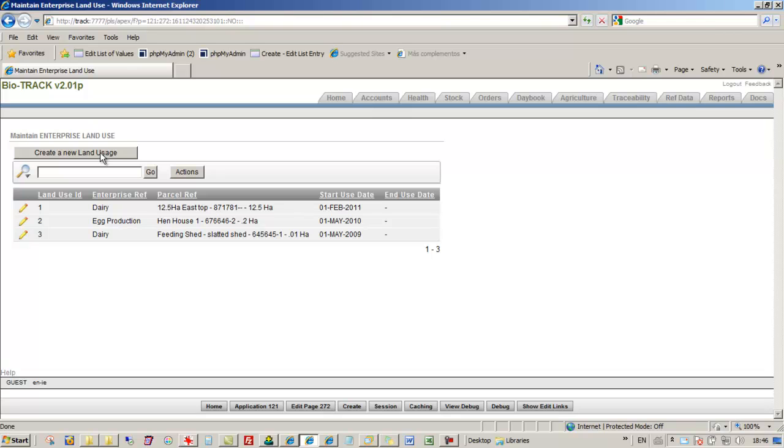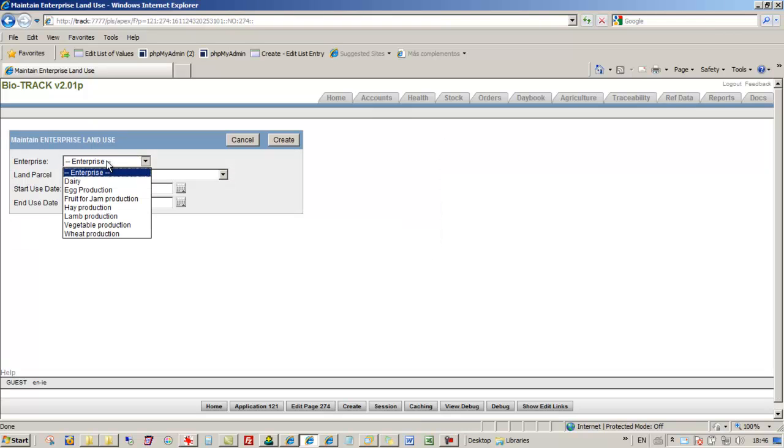Now, enterprises will use different parts of your land at different times as they come in and out of production, as you rotate land. And this needs to be maintained. Let's say, for example, we're looking at fruit production. Which land parcel? This land parcel. You have to say when the land came into use. Let's just say last year, and its end use date. You put in some date in the future for this.